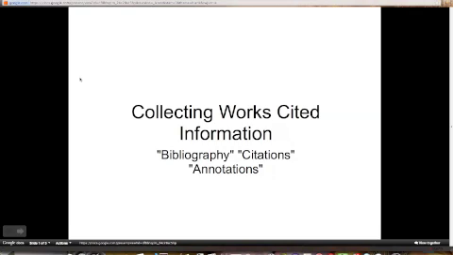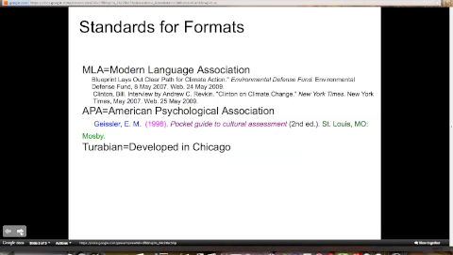So now we're going to talk about just what the information is that you need to collect for your works cited page. And again, we call this bibliography or bibliographic information. We might call this citations. We might call this annotations. I think the Think Communication textbook calls it documentation, but that's what we're talking about. And this is neither the time nor the place to go into a detailed explanation of how to do that, because there are resources available to you in a lot of different places that will explain it.